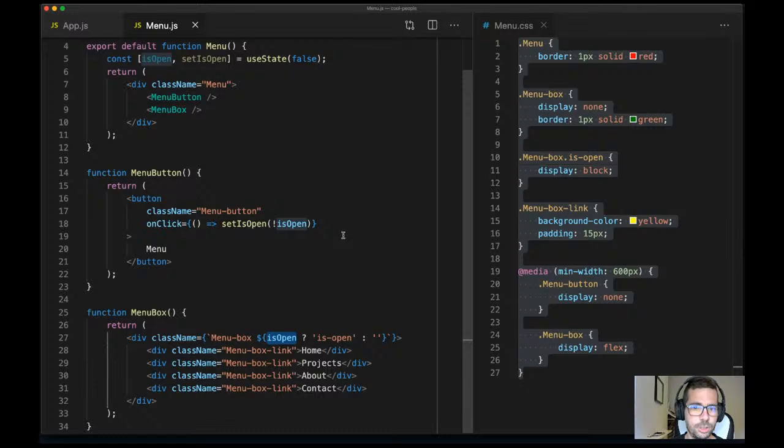So can anyone tell me how to? Let's ignore the method for now. Let's focus on the property. Can anyone tell me how to access is open on both menu button and menu box components? Sorry, Max, you were saying something, or Aaron? I think that was Aaron.